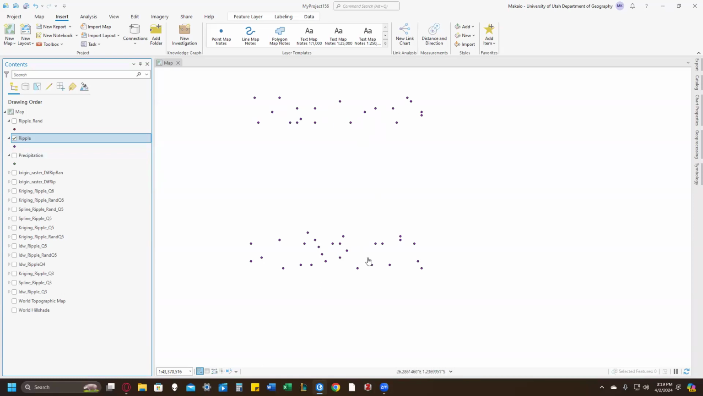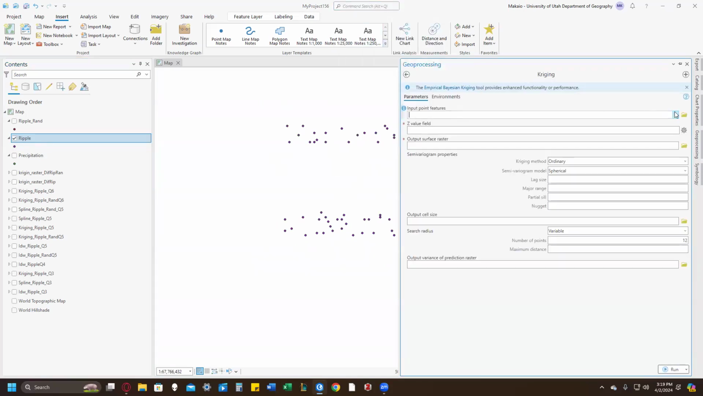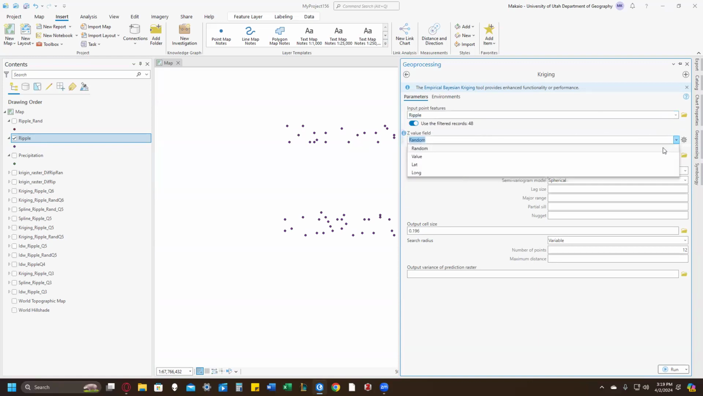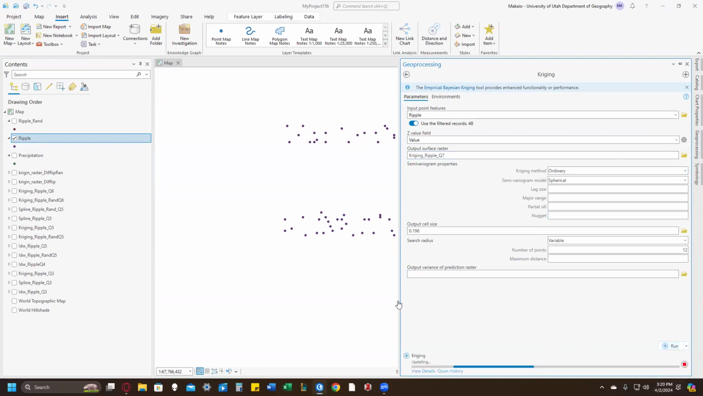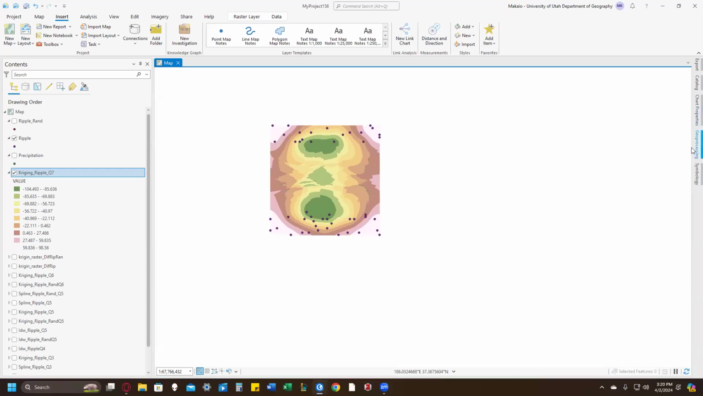We've got a lot of points north and south, but nothing really in the middle. So now we're going to redo the kriging with this new subset of data. Our z-value field should be value. Yep, and let's redo our output raster. So we have our kriging ripple, this is Q7. Let's run it. And all right, we have a little bit of a cell division kind of thing going on here, but that's really because we have our points north and south, so it's to be expected.